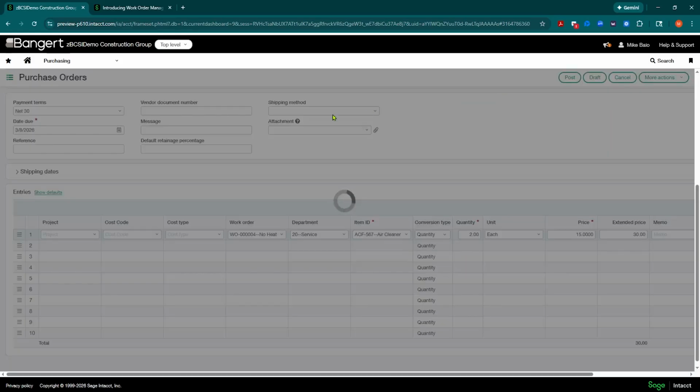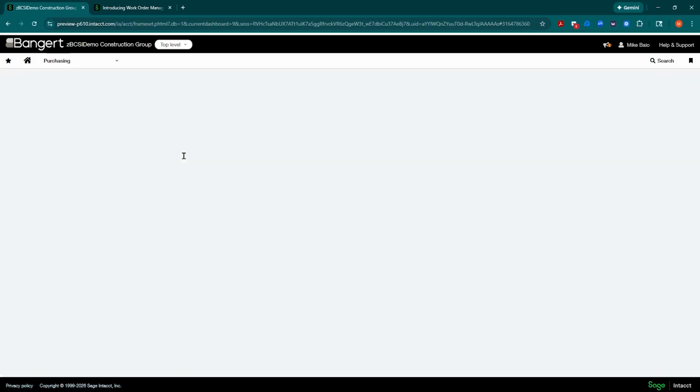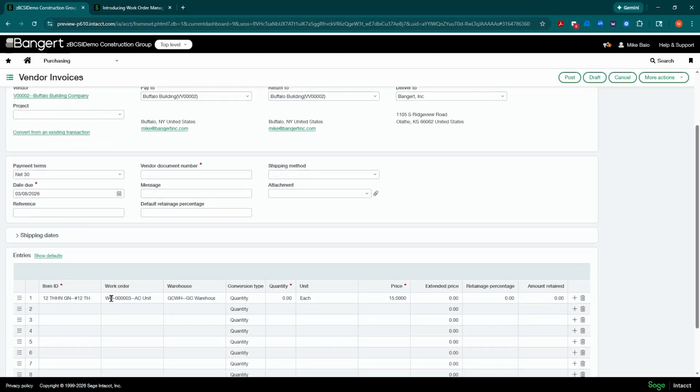And now you can actually run reports on "show me all POs that have a work order on them." And then when the invoice comes in, they'll be able to receive it or create a vendor invoice. And that work order dimension is now going to show up.